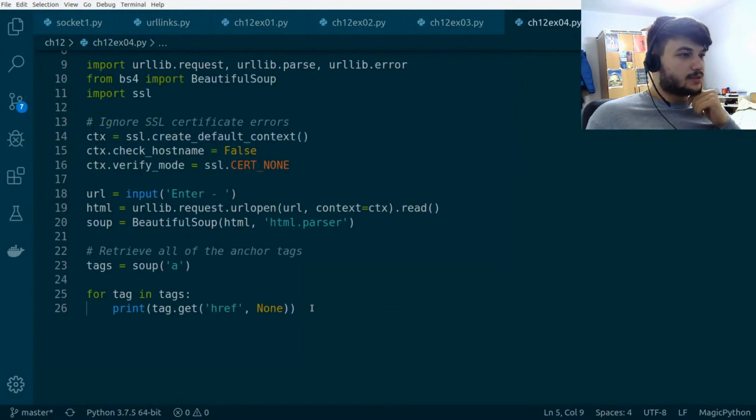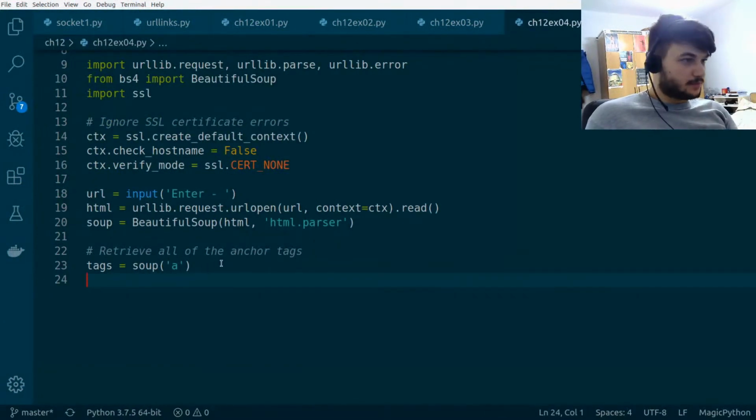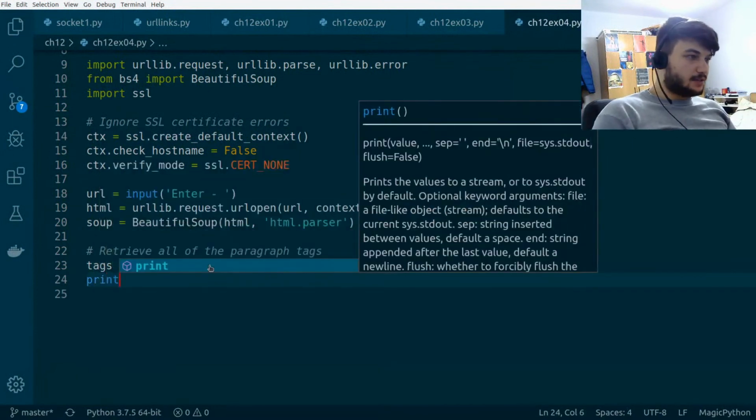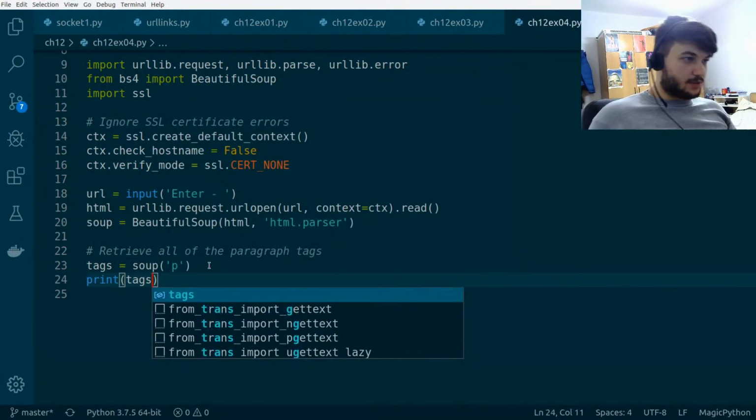Okay, so one simple thing we can do here, I'm just going to remove this part, and this is going to be paragraph. So I'm just getting the P tags. Using Beautiful Soup is very, very easy. After you have created this soup object, I can just extract the P tags. Let's print tags here. Let's see what this gives us.